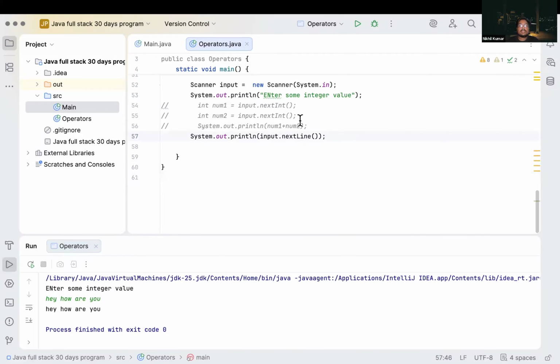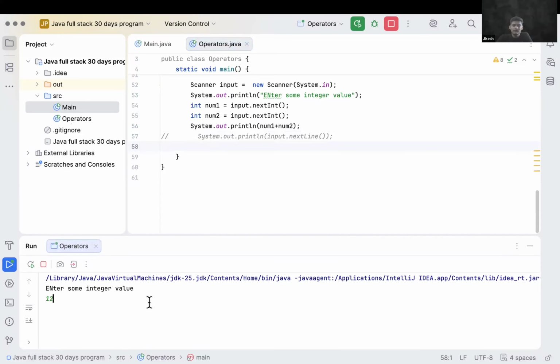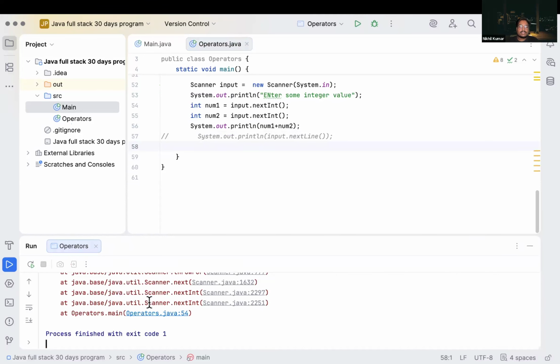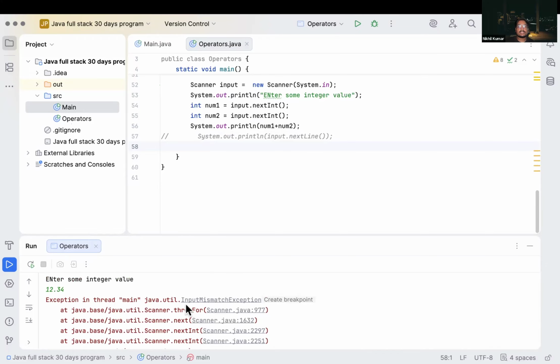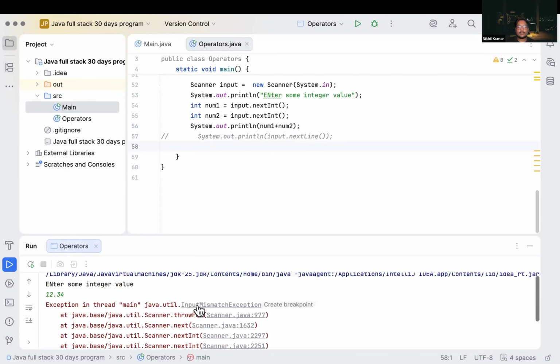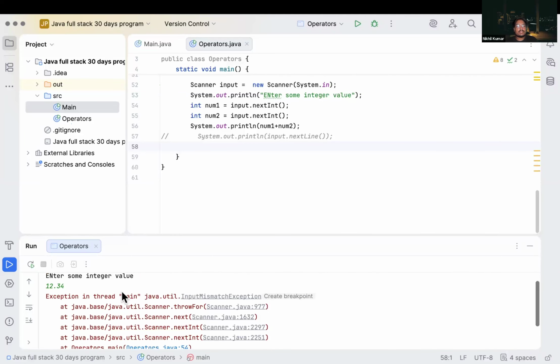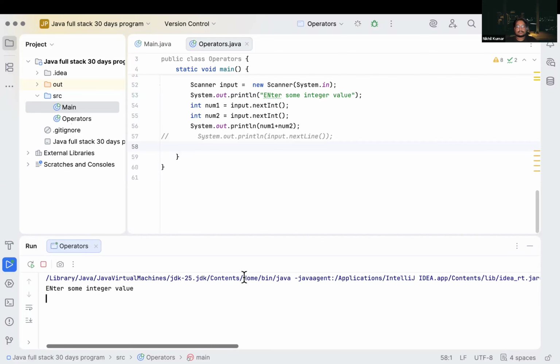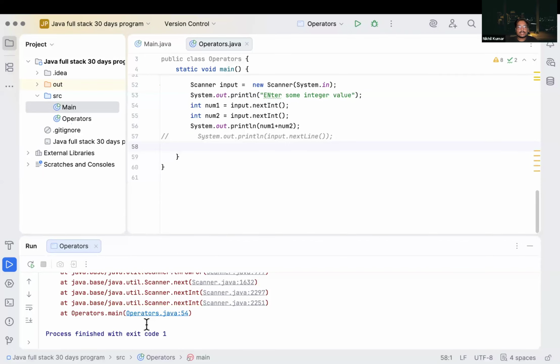And here there is num, there is num2, and what happens if I try to do this? There are integer values, right? If I enter 12.34, what will happen? It gives us an error. Why? This is an InputMismatchException. What is this? Because we have put 12.34 here, which is not an integer value, right? So that's why it is giving us the exception. If we put a string value here, then also it will give us the exception, correct?